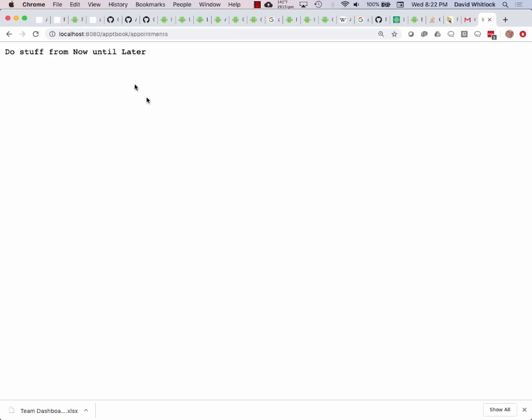Yay, do stuff from now until later. Okay, so we just verified that work. So, okay, here, this is how I would approach it. I would write some unit tests to get my servlet working because I'm familiar with that crazy Mockito stuff. You might just want to start with step two, which is working with your index.html to write a plain old 1998 style HTML form to interact with it.